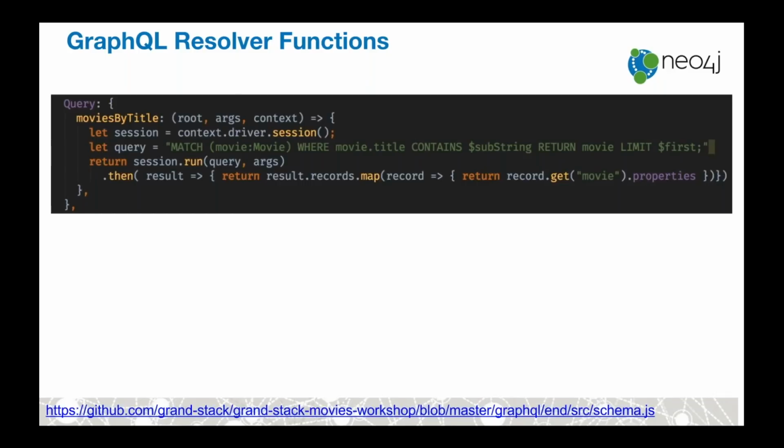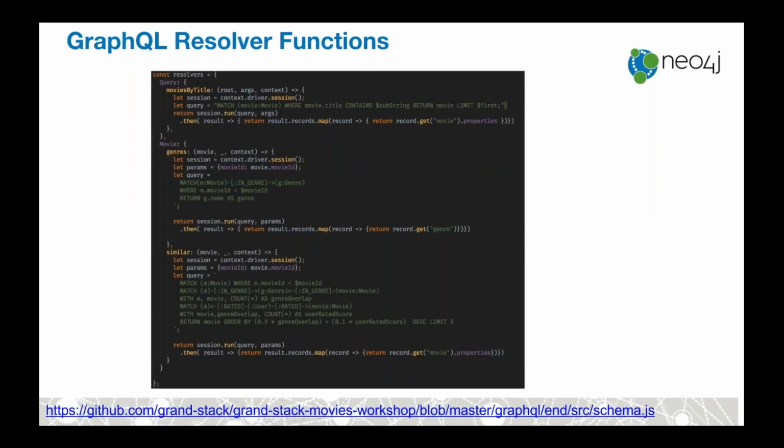So the first thing we're doing is creating a new session for our Neo4j driver. Then we have a simple Cypher query in there to match a movie by title. We use the JavaScript driver for Neo4j, in this case, to execute that query, and then return the results as a list of objects. And this is what our resolver function returns. Although it's important to note that this single resolver function, movies by title, doesn't resolve all of the fields on a movie object.